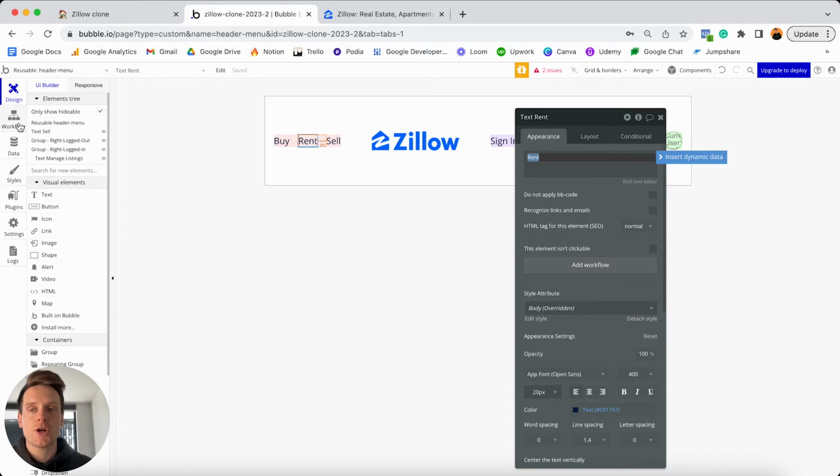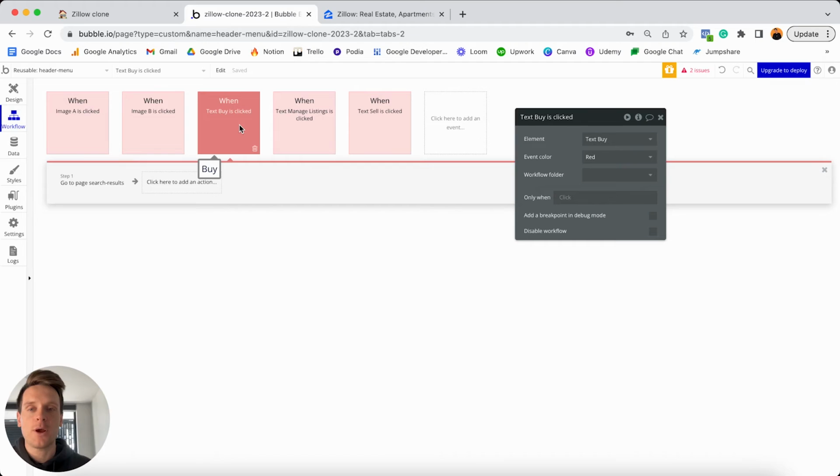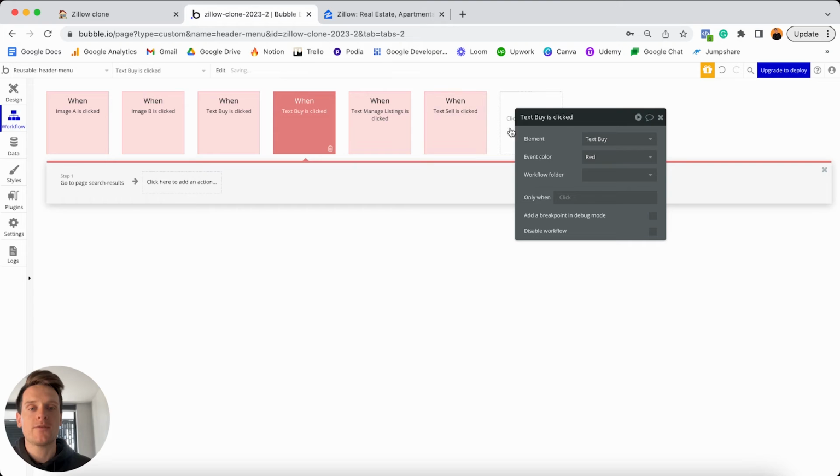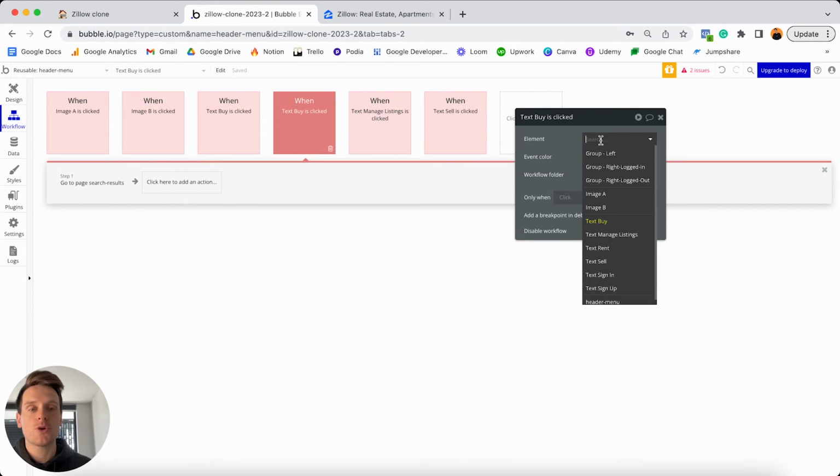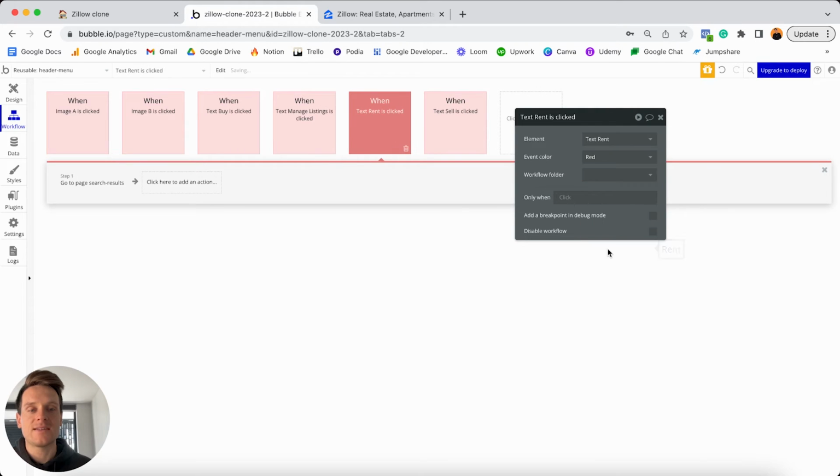So I'm actually just going to contradict what I said and jump back into my workflow editor. I'm going to right click on our workflow that runs whenever the text buy is clicked. I'm going to choose to make a copy of this. I'll then right click here and paste in another version of this workflow. And I'll just need to update the element that's clicked in order to trigger this workflow. And in this case, it's going to be the text rent. So when our menu option is clicked to view rental properties, this workflow will run.